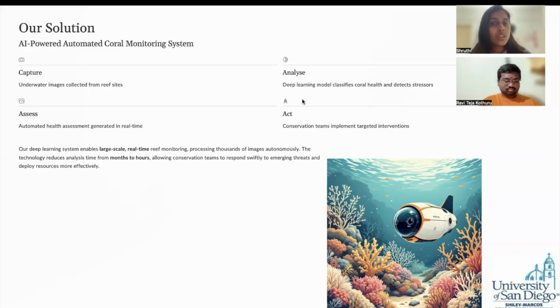The key innovation here is scale. Where manual methods might process 50 images per hour, our system can analyze thousands in the same time frame. This transformation from months to hours isn't just about speed, it's about changing conservation from reactive to proactive. Instead of responding to damage that's already occurred, teams can identify problems early and prevent catastrophic loss.